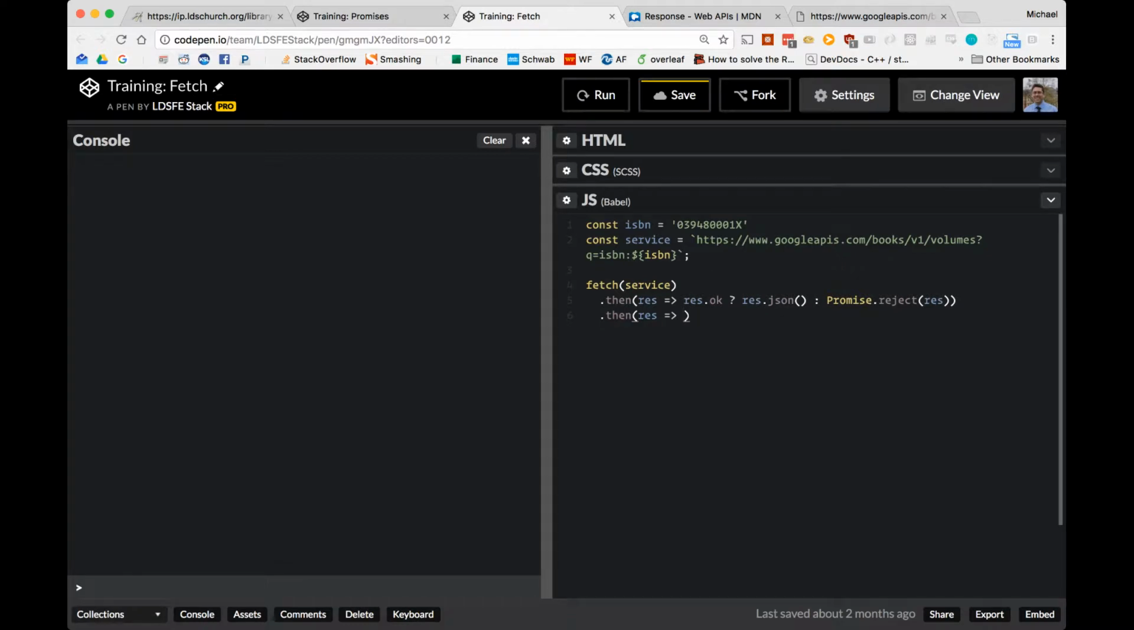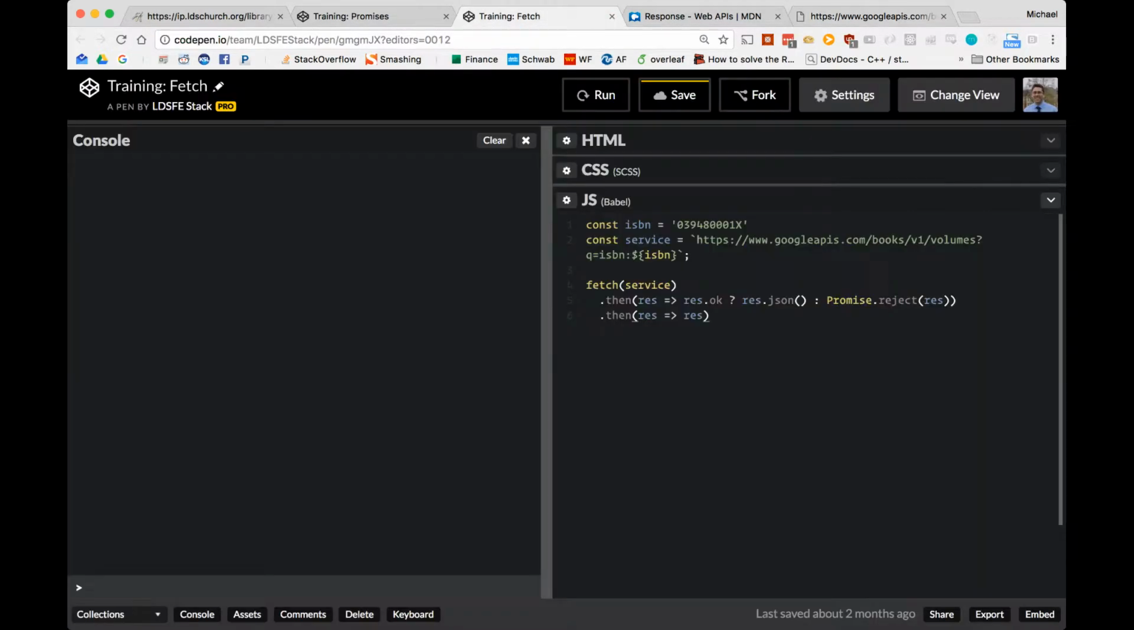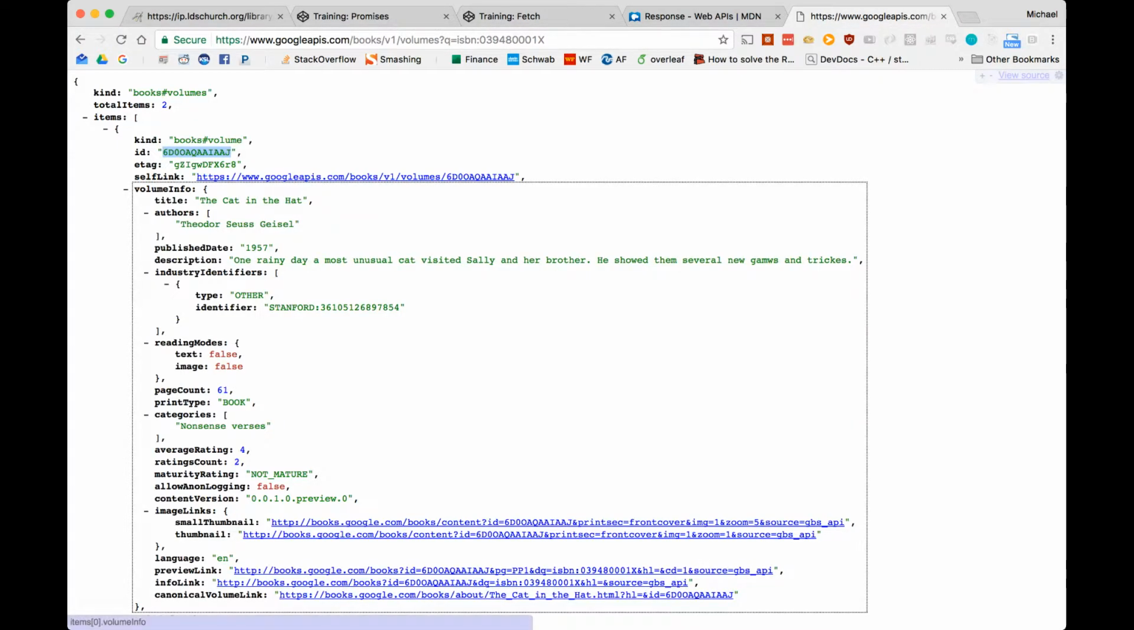So let's go ahead and trim this response down. We're going to say response, and what we're going to return from that is response.items, and we'll just work with the first item now, .volumeInfo. So we've now scoped this response just to this block.